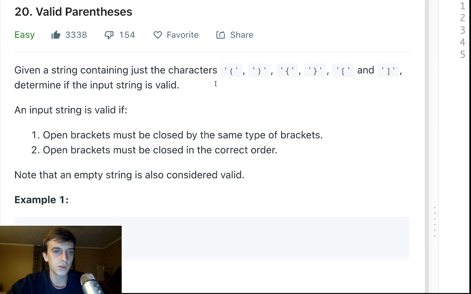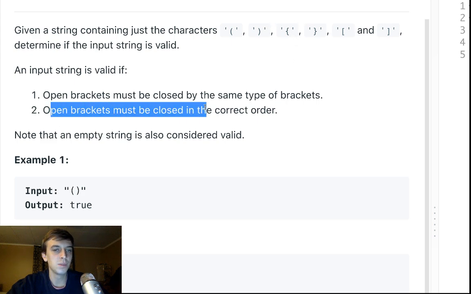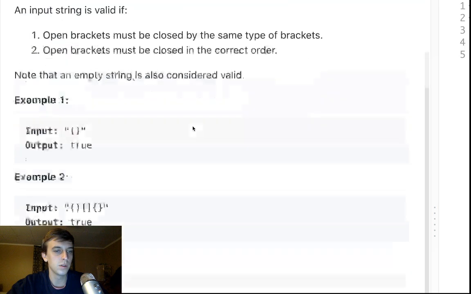So, given a string containing just the characters opening and closing parenthesis, opening and closing curly brace, opening and closing bracket, determine if the input string is valid. An input string is valid if opening brackets are matched by the same type of closing bracket. So an opening parenthesis has to be matched with a closing parenthesis, not a closing curly brace. Opening brackets must be closed in the correct order, so they have to be ordered properly.